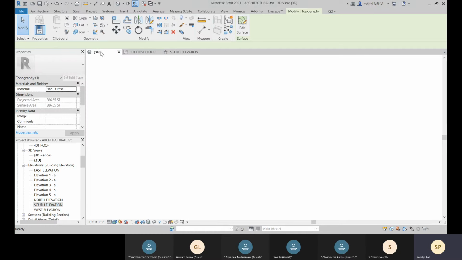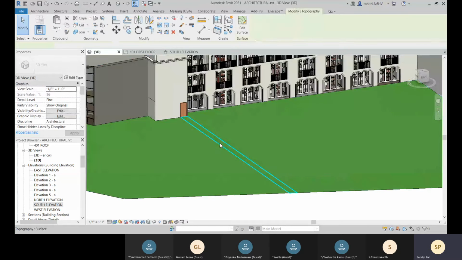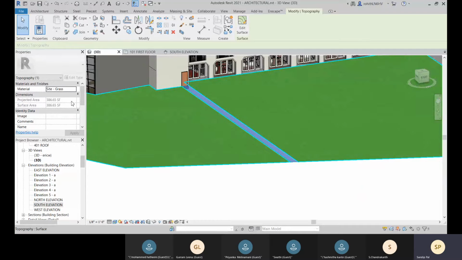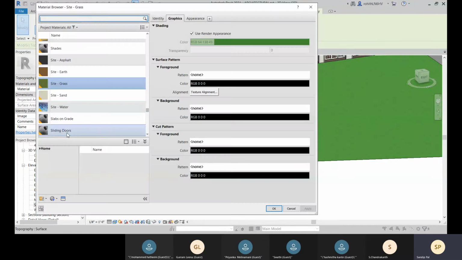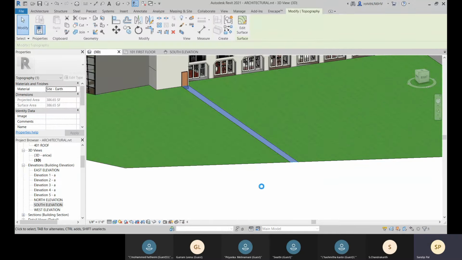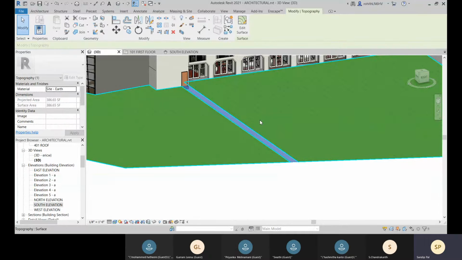And now let's come to this one. Let's come and check in 3D. So here you can see this one is added, right? And now what we can do is change this material. Okay, so let's go for this site earth, and let's click on OK, and here it is applied. And here you can see that we can define some different materials, and we can work with it as a different topo surface. So this is one topo surface, and this is another topo surface.